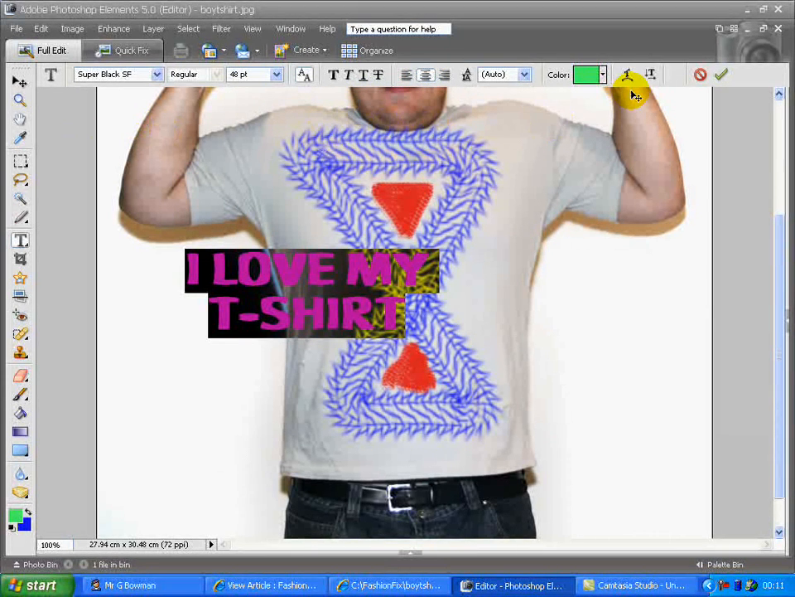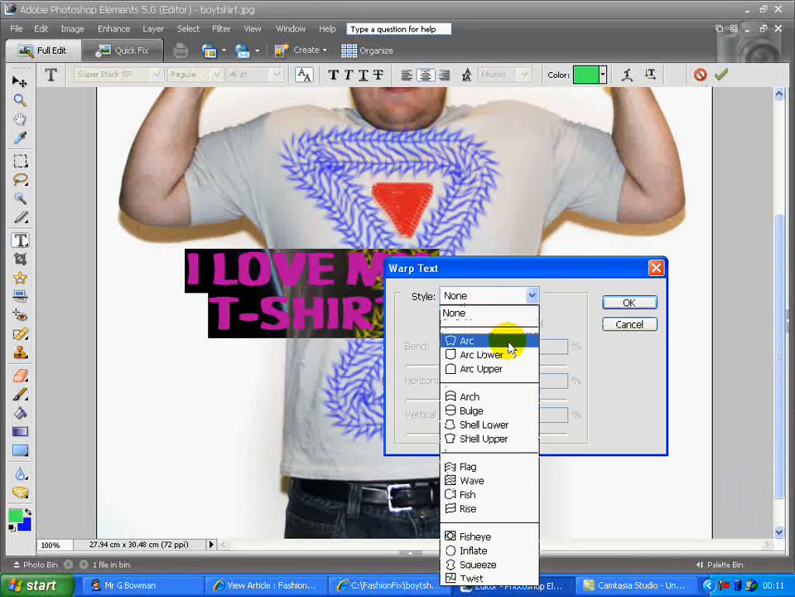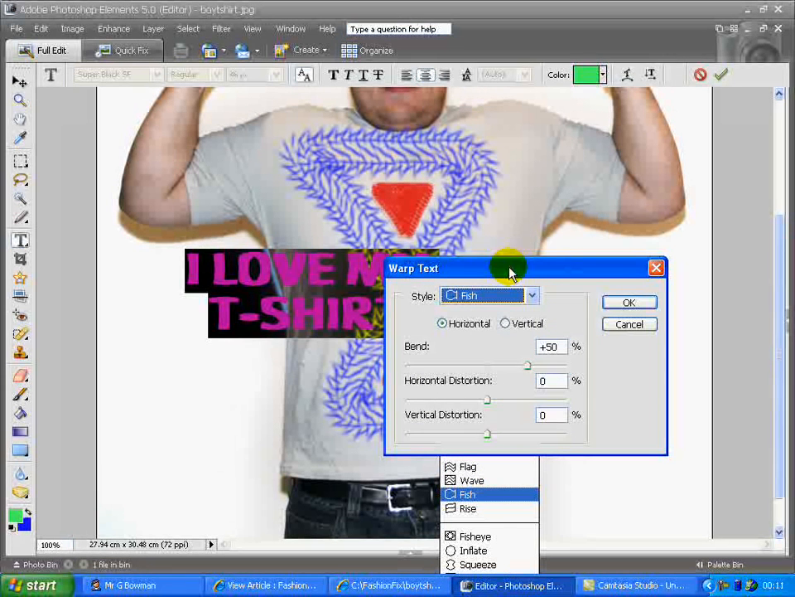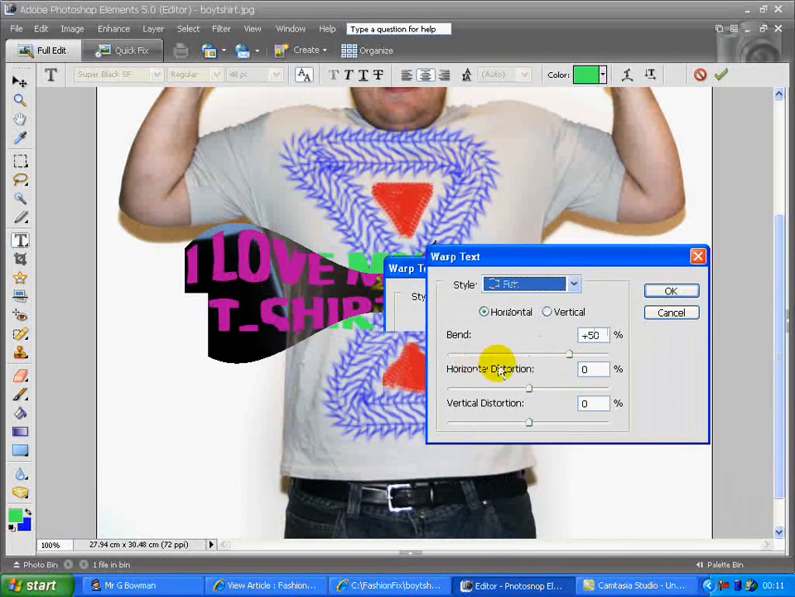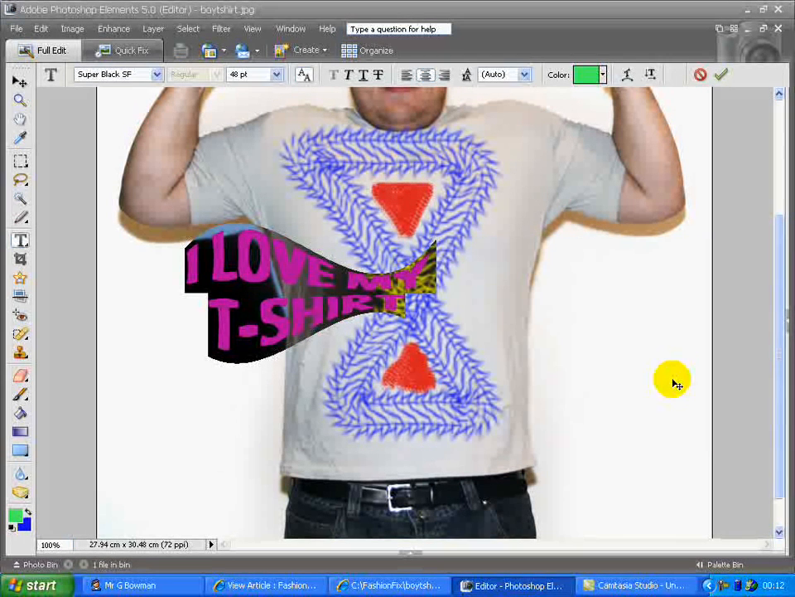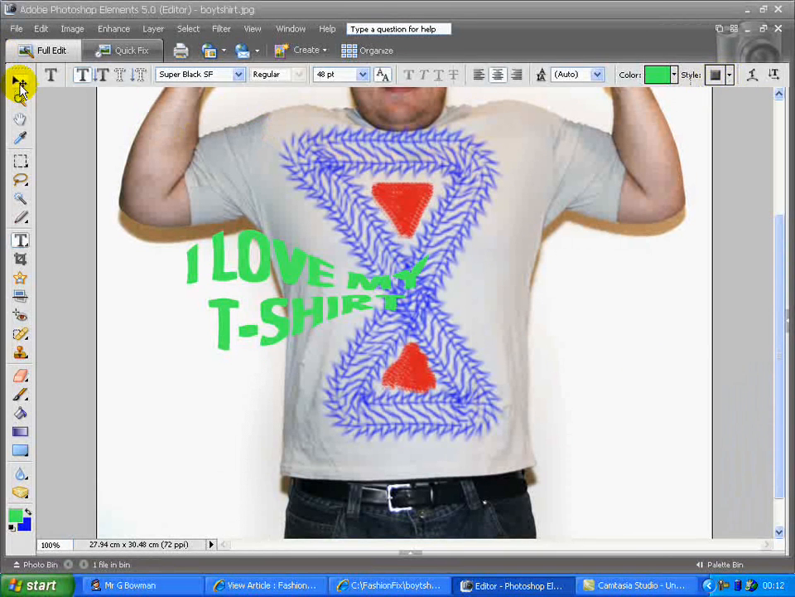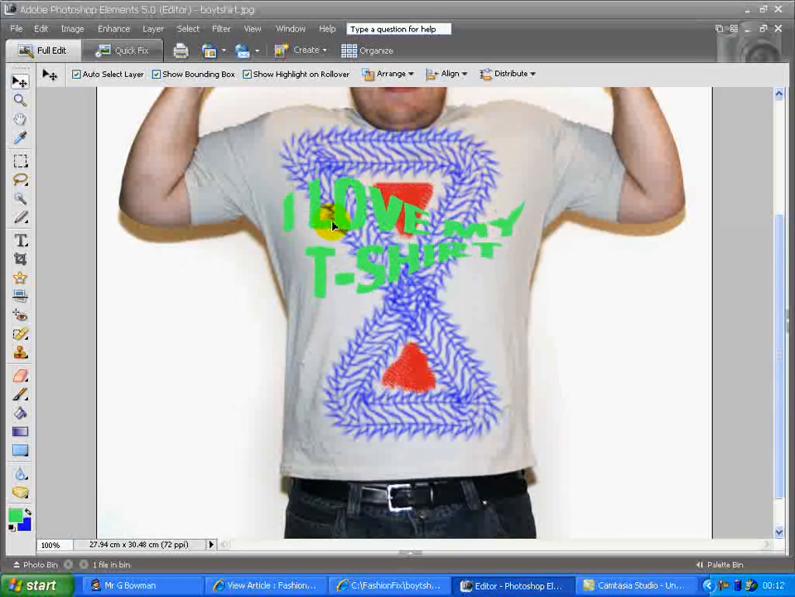You also have effects over here about warping text. You can do this to create arc effects or shells, fish, whatever. There's a few effects on there, and it'll all be customized by adjusting the options that come up. When you're happy with your selections, you press the tick and it will then imprint it on your page. You can also add effects to this if you wanted to. That concludes the first video for brushes and text.